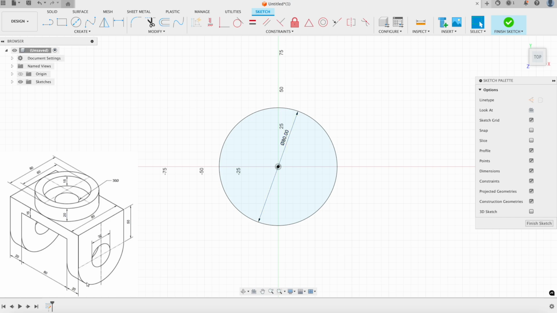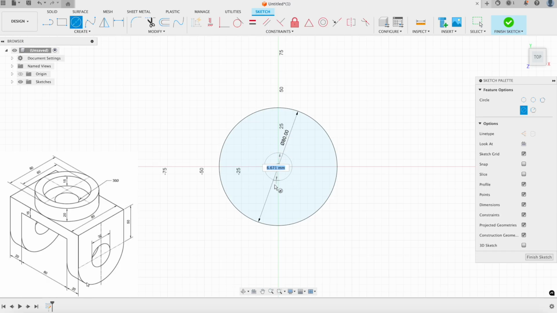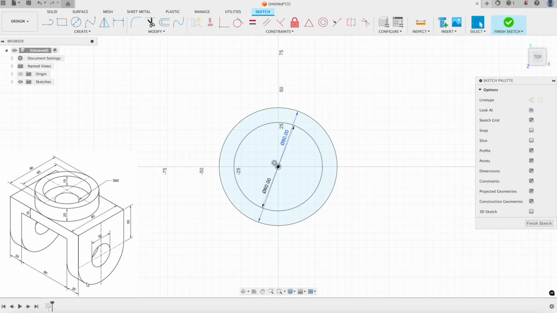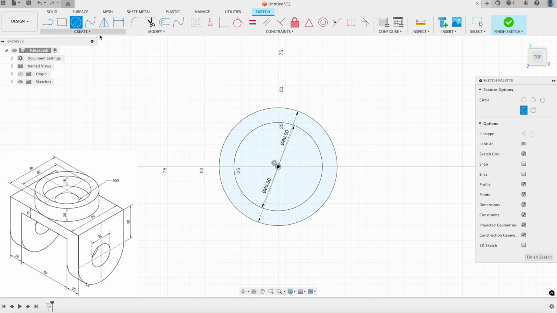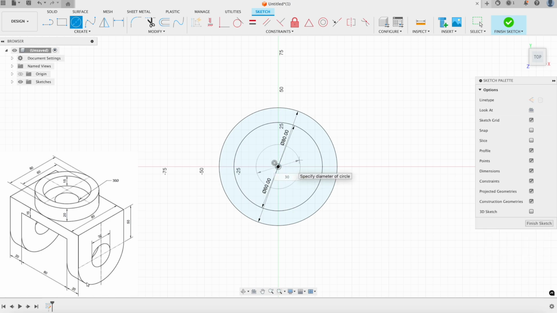Okay, the next smallest circle that we see is the inner portion of that little top ring there. And that circle has a diameter of 60 millimeters. So we'll draw another circle starting from the origin, and we'll make that one 60 millimeters. Okay, and then there's one final little circle in the center there. That's the hole that's going to go all the way through. So we'll click on that and then make this one 30 millimeters.